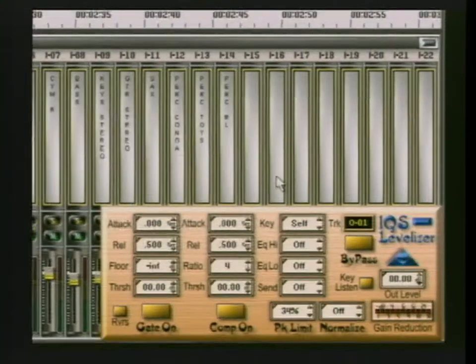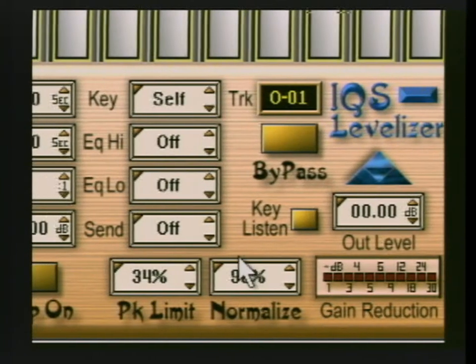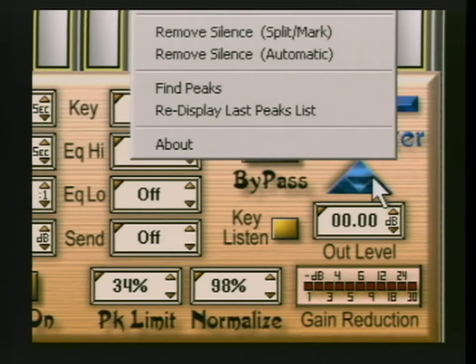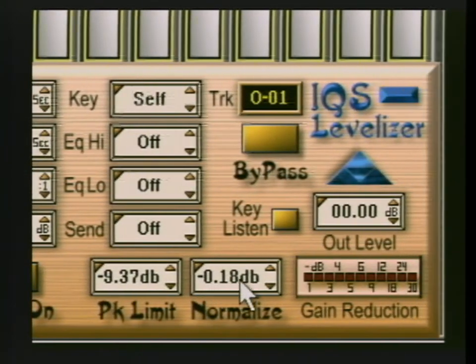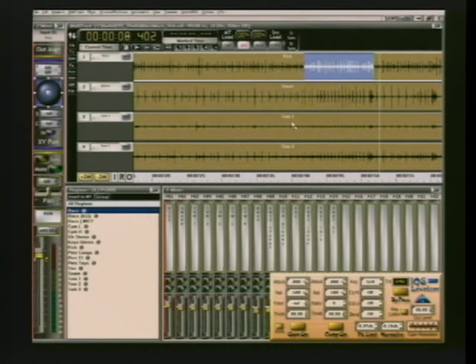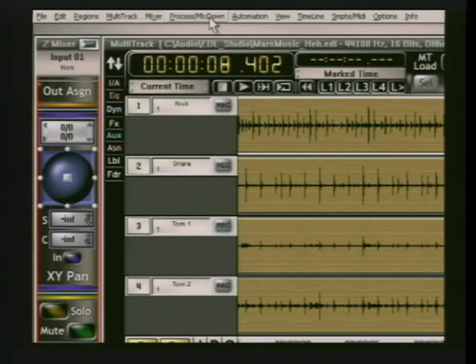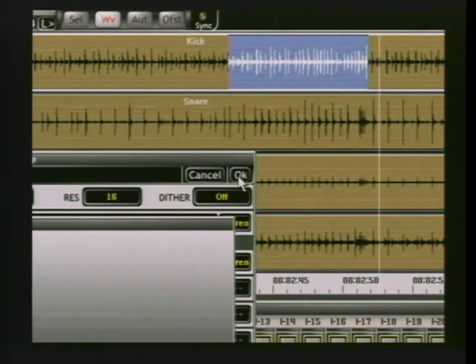Okay, now once you're satisfied with your peak limit settings and you like the results, we're going to turn on the Normalize function. Now the Normalize function reads in percentages, or you can change it to read in decibels. You definitely want to be at about 98%, I'd recommend, or at least at minus 0.18 or somewhere in there. Leave yourself some headroom.